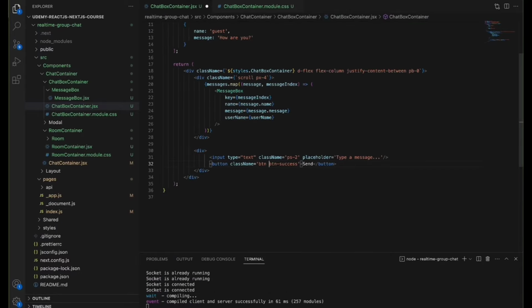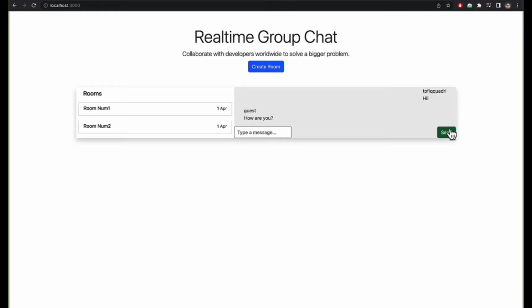Let's fix the typo before that, and also let's add classes for the parent of this div, and we'll give it display flex, also justify content between, and save this. And now you can see that a send button appears on the right side and the message box appears on the left side. And now let's make the width of this message box appear up to the send button.